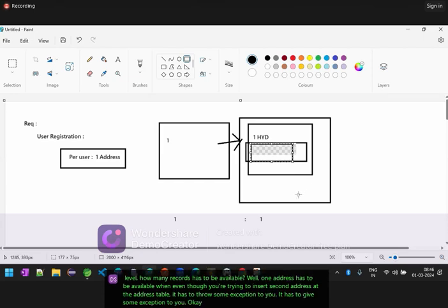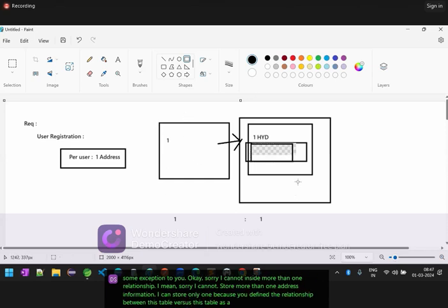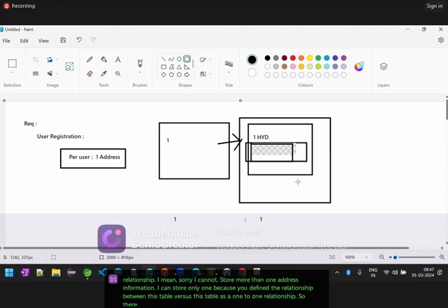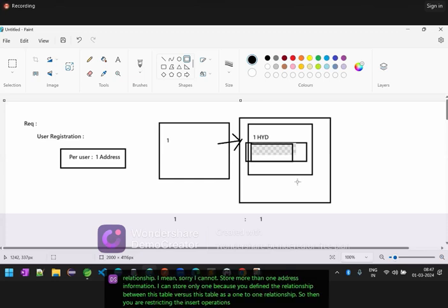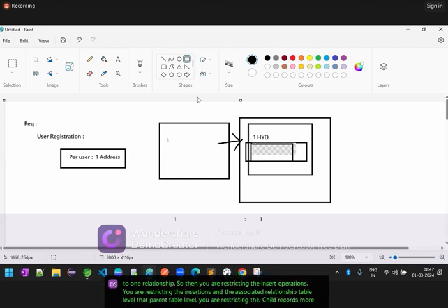It has to say, sorry, I cannot insert more than one address. Sorry, I cannot store more than one address information. I can store only one, because you defined the relationship between this table and this table as a one-to-one relationship. So then you are restricting the insert operations. You are restricting the insertions at the associated relationship table level, the parent-child table level. You are restricting the child records to no more than one. So that is the meaning of it.